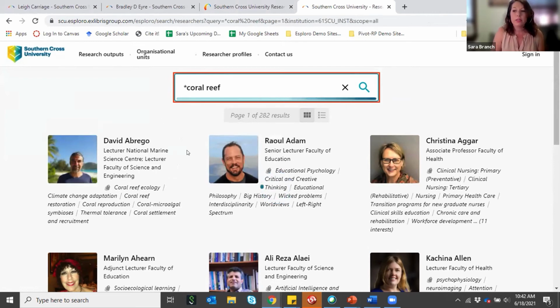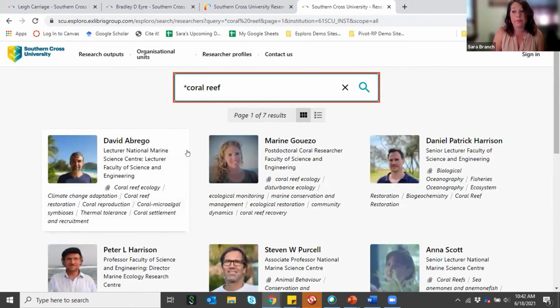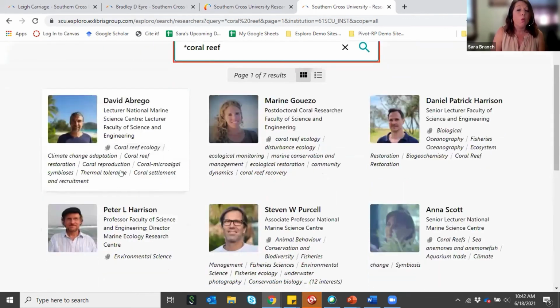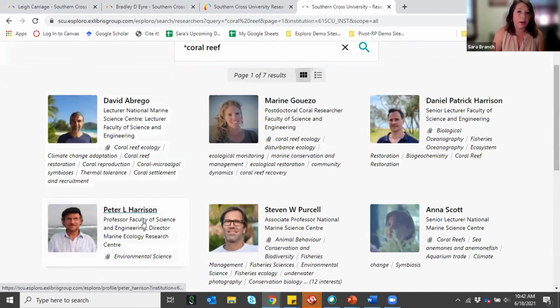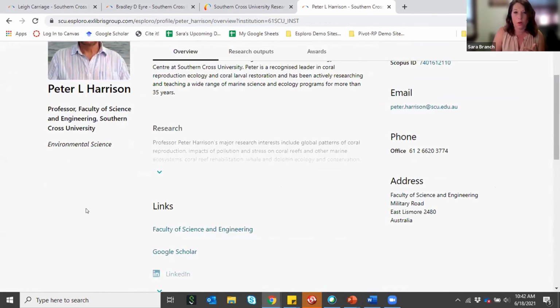And what you see is that it's going to return a list of profiles for people where coral reef is listed somewhere in there. One of the people that comes up here is Peter Harrison. And what I like to point out is that if you look at his keywords down here, obviously coral reef is not one of them.